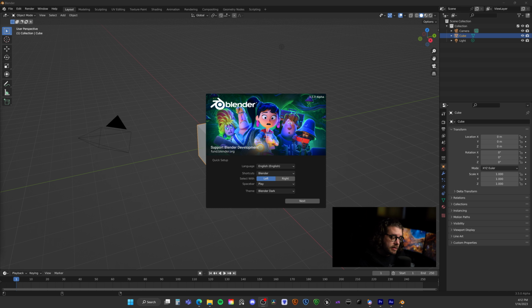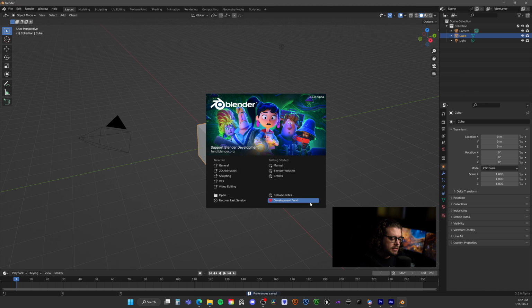So the splash screen is different when you open it for the first time, and it's going to ask you a few questions for your quick setup. Really, you could just leave it at the defaults, but just in case, let me explain a few of these. So for the language, let's keep it to English. For shortcuts, just keep it to Blender Standard. We're going to keep it to left-click select, and our spacebar action, by default, we want it to play the timeline. And then for the theme, let's just keep it at Blender Dark. All right, so hit Next.